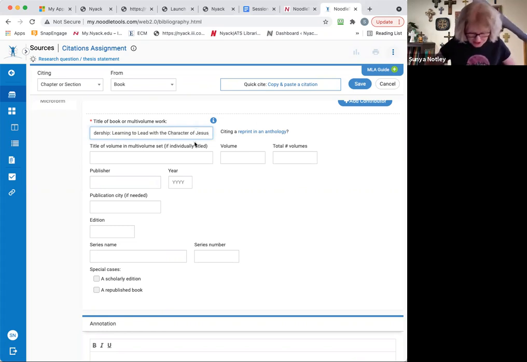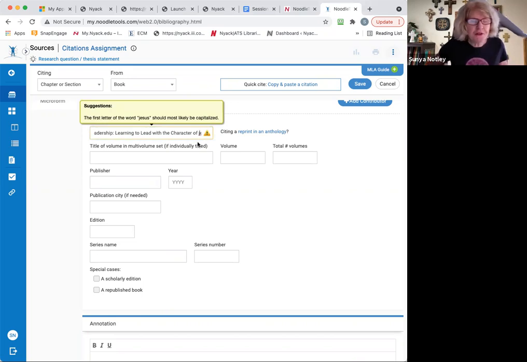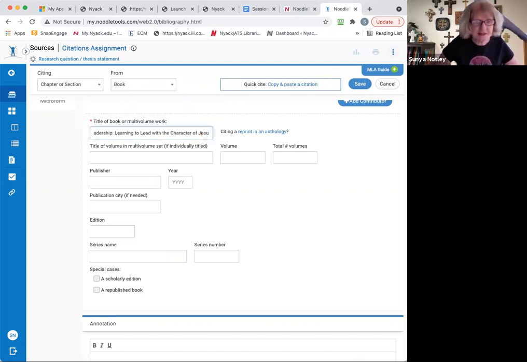Let's say that I just type it in and I fail to capitalize correctly. Again, I have this yellow pop-up that tells me Jesus should be capitalized. So I correct it. All right. Now the next thing it's asking is the publisher. And the publisher is Authentic Books. And the date of publication, 2010.